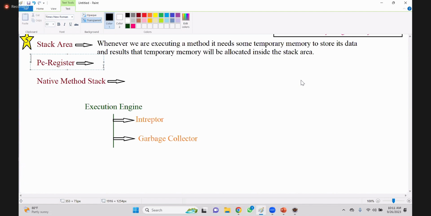So, multi-threading. Basically, what is the use of multi-threading? Please tell me. Multi-threading is used to perform multitasking. Okay.